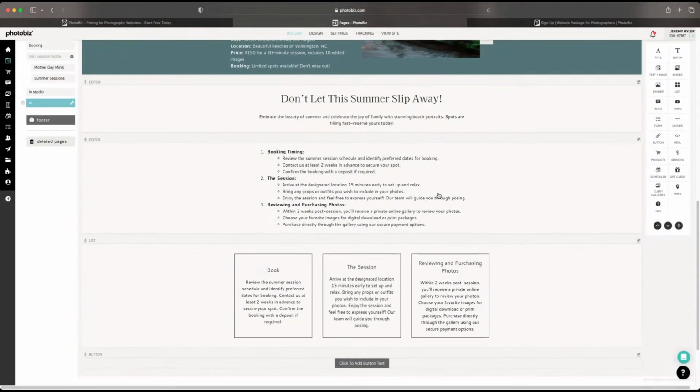We've got things going on. Oh, Awesome has one more question. Describe PhotoBiz in one word. Reliable. There you go. We've been here 20 years.